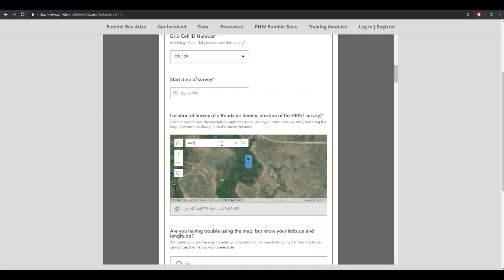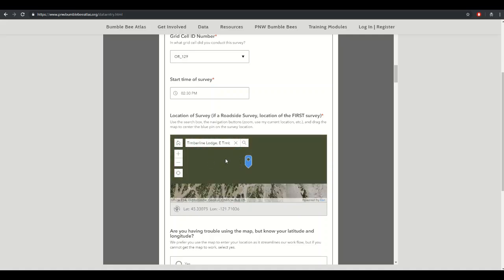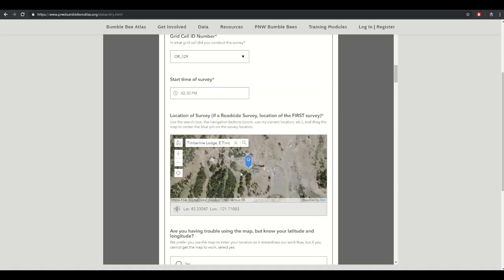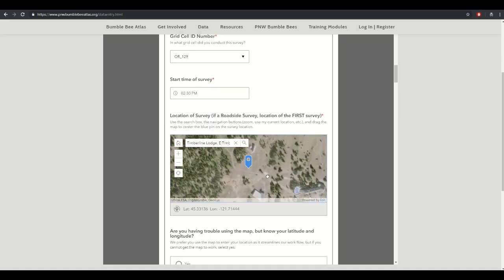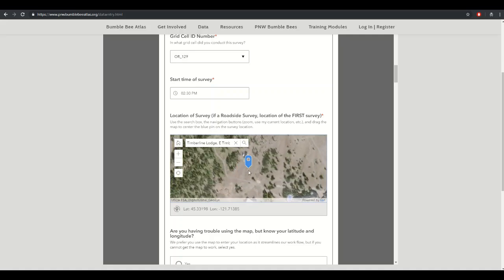For instance, I could type the Xerces Society here, and it's not going to be helpful at all, which is fine. But maybe I could type Timberline Lodge. If I did a survey up at Timberline Lodge, then I can click that and it will zoom to that location automatically, and then I could move it around and actually find the spot where I did my survey. And again, I'm going to leave that blue pin right in the middle, and check to make sure that my lat long are close to what I collected when I was out in the field.